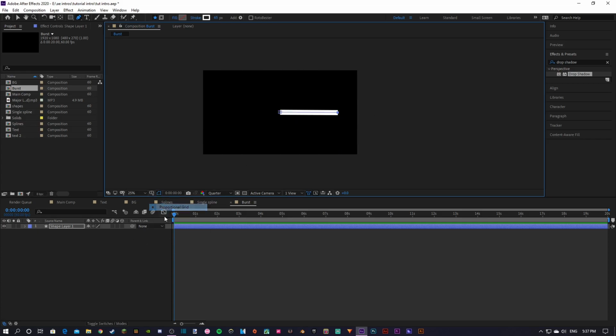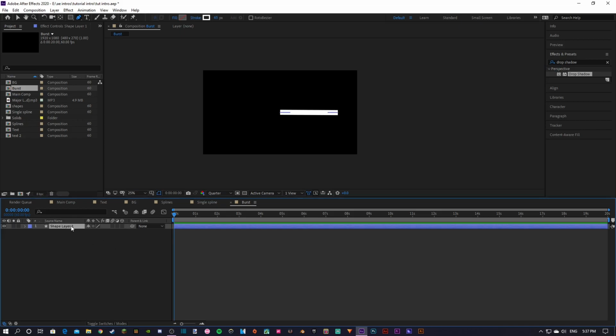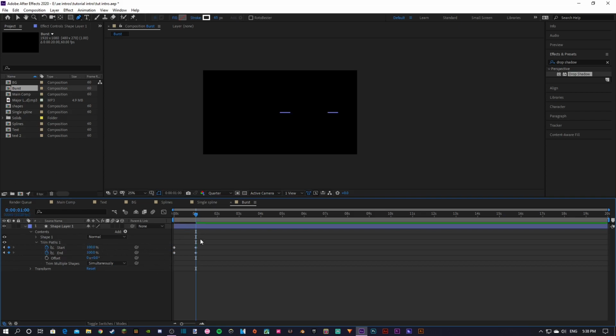Now you can turn off proportional grid and select this, go to contents, add trim paths once again. Start and end 0, then go to about 100, make it 100, 100. F9, easy ease, select the top two, and then bring them back. Then it should be like that.